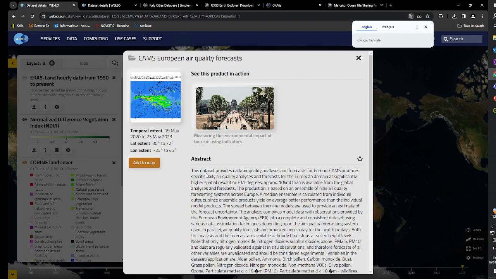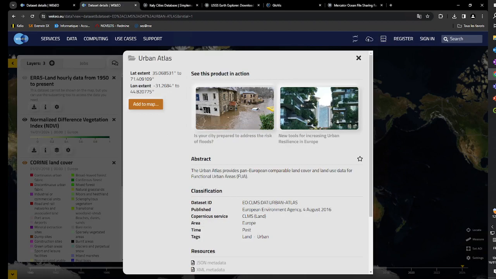This data set, as you can see, provides daily air quality analysis and forecast for Europe. Here specifically, we're going to use nitrogen dioxide concentration. For the second product we're going to use the Urban Atlas product, which is land cover and land use data for functional urban areas, specifically in urban areas.